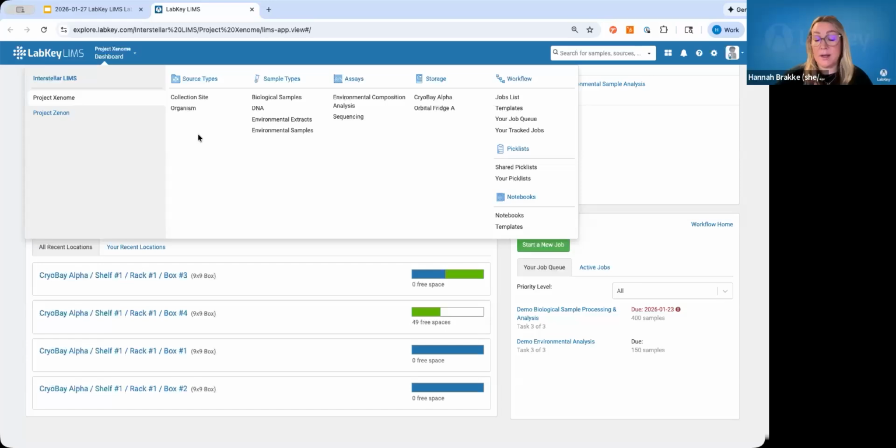So sources are where samples come from. In this case, we've got collection site and organism. Our sample types, those materials that you want to track. Assays are where your test results live. Storage, obviously, where the samples physically exist. And our notebooks that work on tracking experiments in prose, as well as our workflow, which allows for labs to track processing or very regulated steps that they want to have on their samples.